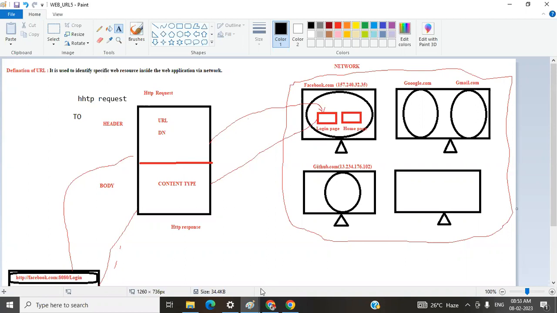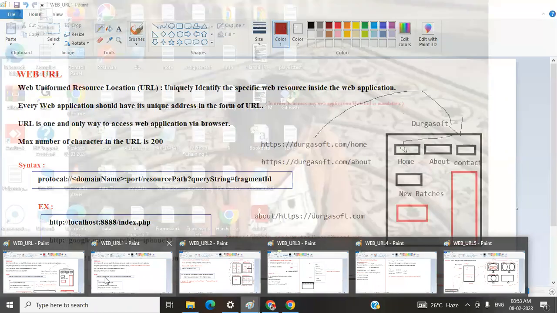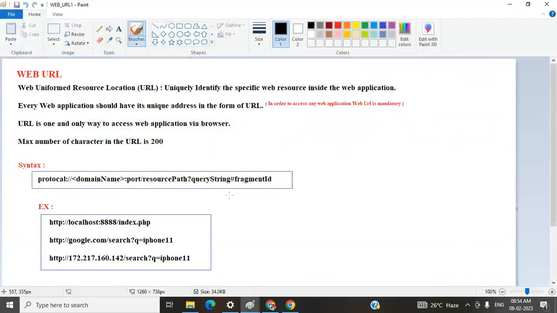So, any doubt till now on what we covered? I know it's very basic information, but sometimes we must go through basic information. It's good to have complete knowledge of this before jumping into the API testing part.